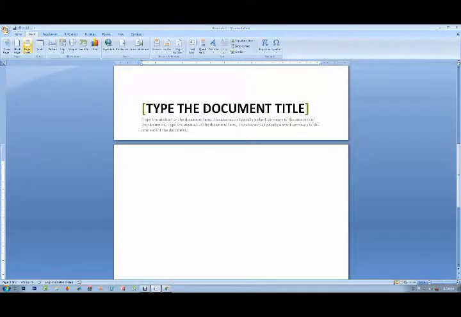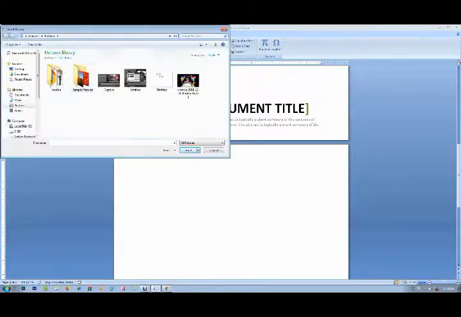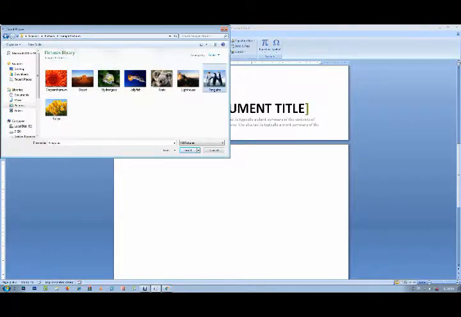Now again, insert picture. If you want to insert a picture, click here. You can select any picture. Suppose I'm selecting these three idiots.